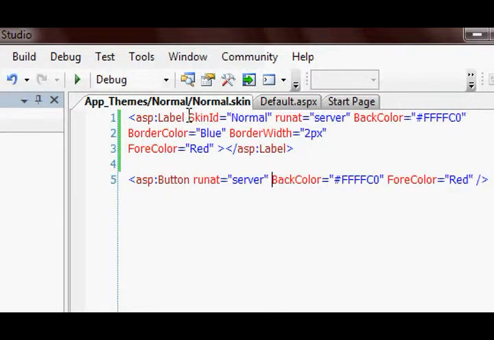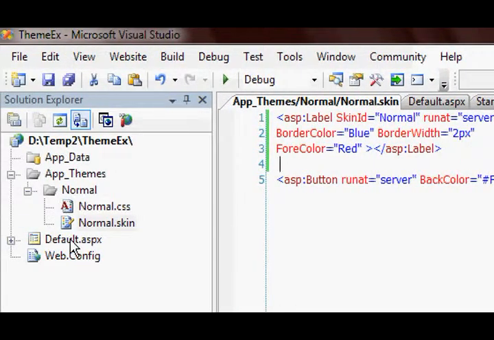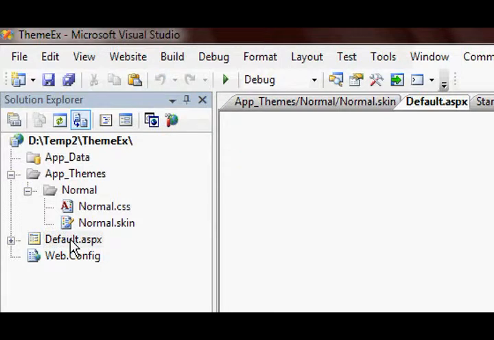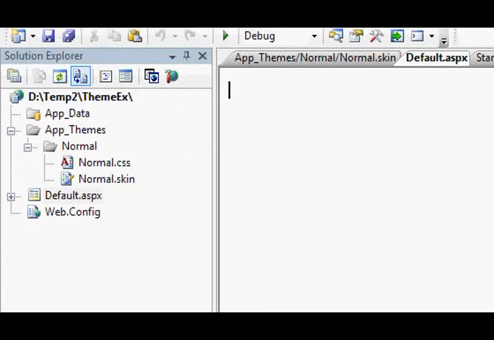So that time we should use this SkinId. I just added SkinId normal, as I am going to add one more label formatting here. So for that label I will use a different SkinId, say a header. I'm just adding a label.